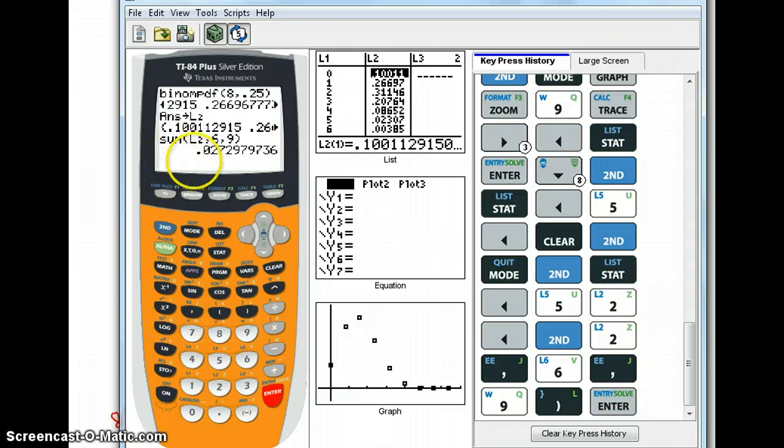That's about it. The sum is about the fanciest thing I know how to do so far. Stay tuned for further calculator tutorials.